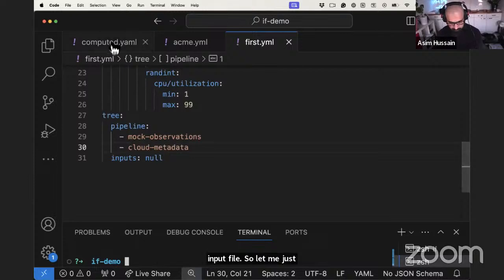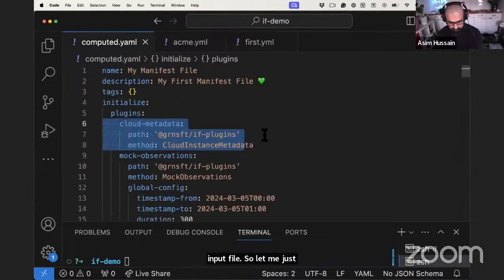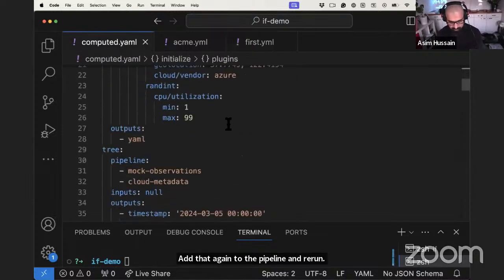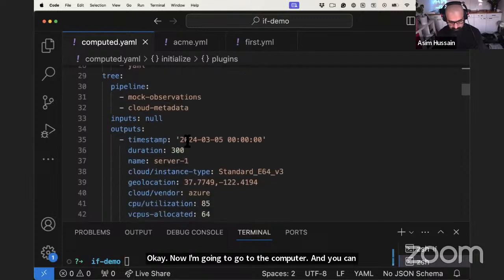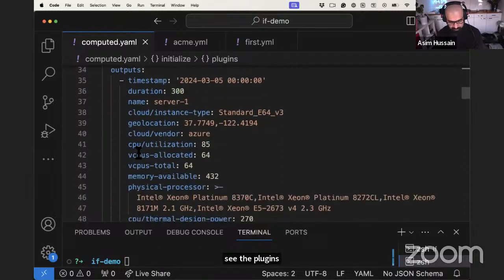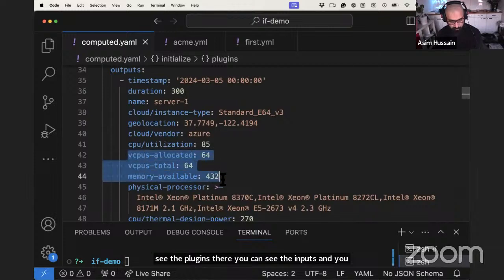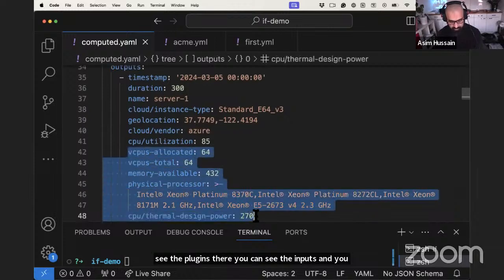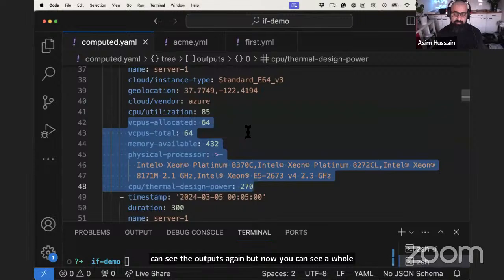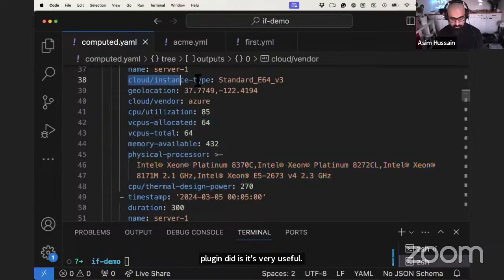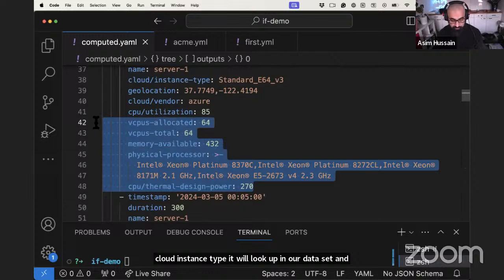Okay. Now I'm going to go to the computed file, and you can see the plugins there. You can see the inputs and you can see the outputs again. But now you can see there's a whole bunch of other metadata which has been added, and that's what the cloud metadata plugin did. It's very useful. If you've got cloud vendor and cloud instance type, it will look up in our data set and it will return all this data, which is very useful for computing impacts.